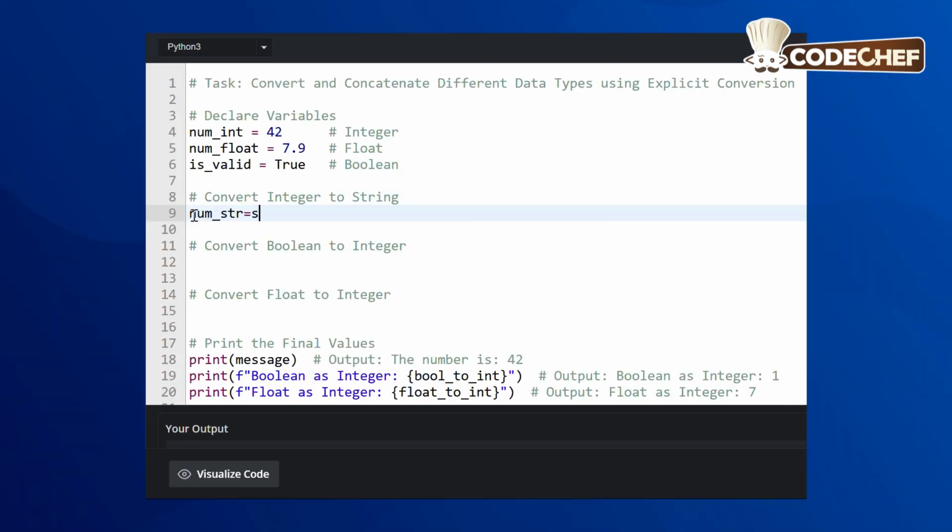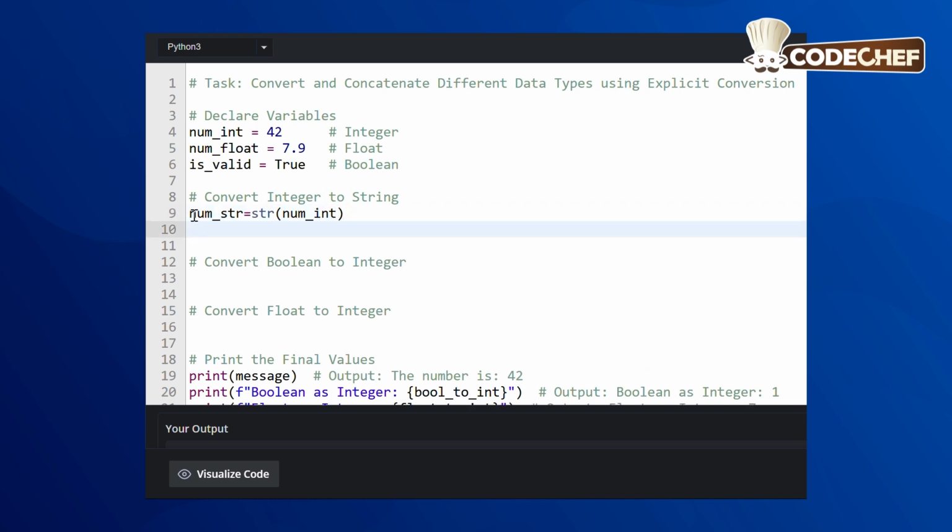Let's practice with a problem in which we have to convert one data type into another. We start by declaring three variables: numInt equals 42, an integer, numFloat equals 7.9, a float, and isValid equals True, a boolean. First, we convert the integer to a string so we can join it with some text. We write numStr equals str(numInt). Then, we create a message using string concatenation: message equals "The number is: " plus numStr.